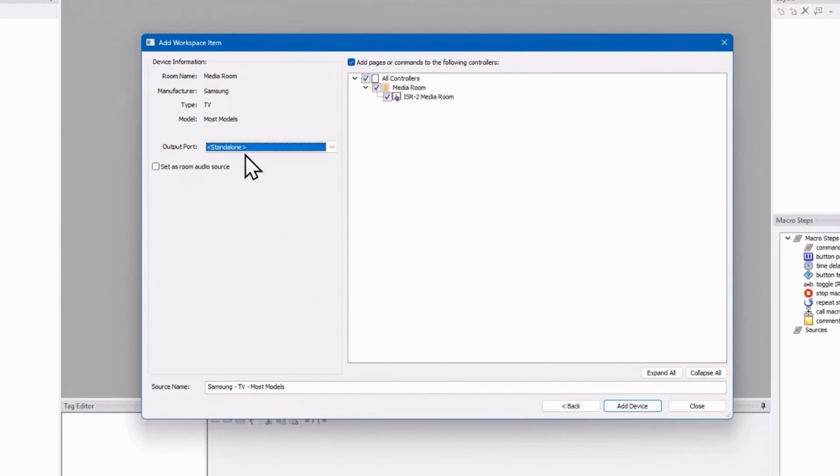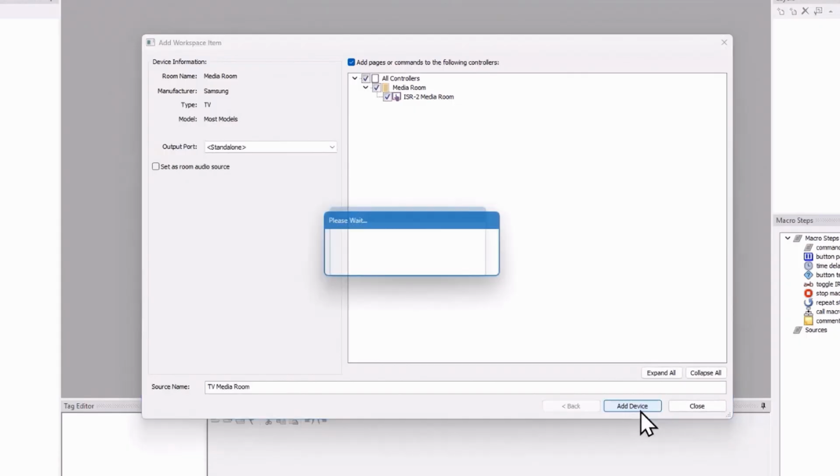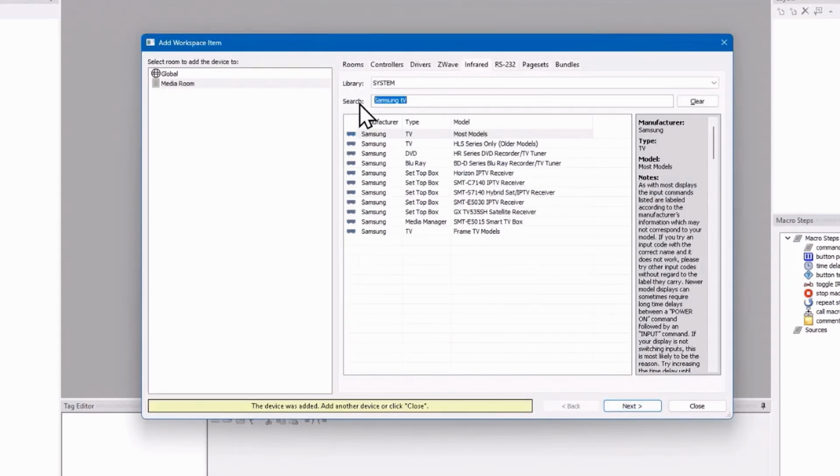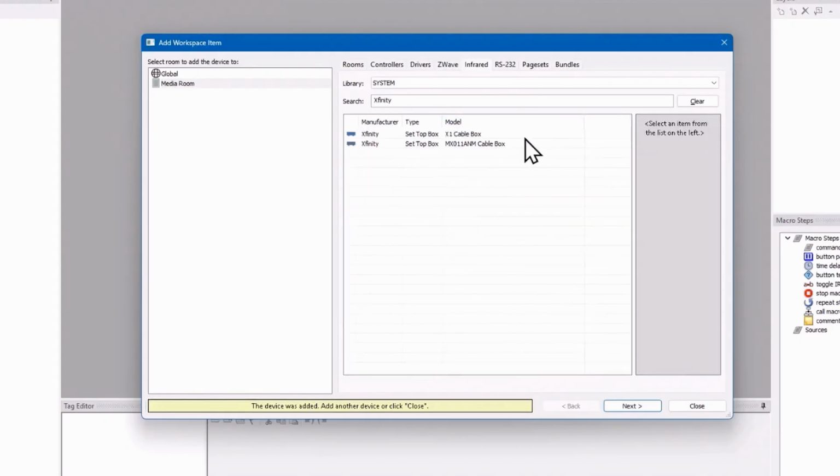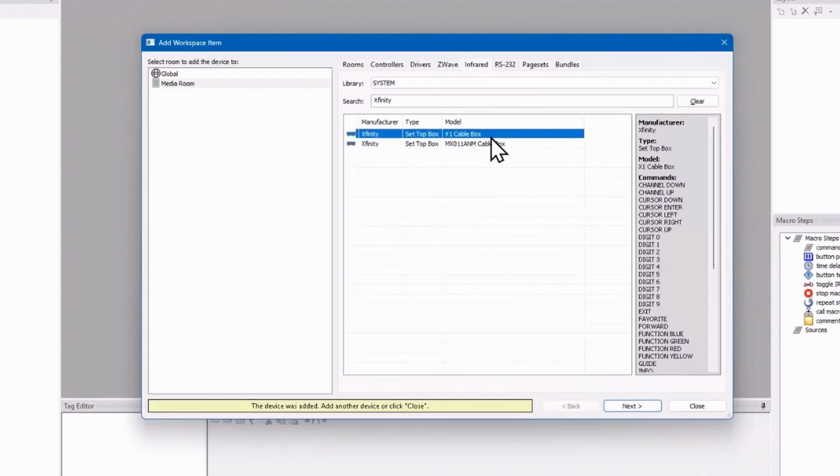So all of our devices are operating in standalone. So we'll name this TV media room, and we can create pages if we like. And we'll throw in another device like a cable box. I'll throw in an Xfinity cable box. Now remember, you're going to have to point the remote, or you're going to have those devices available outside in the open area so that infrared commands can get to them naturally.